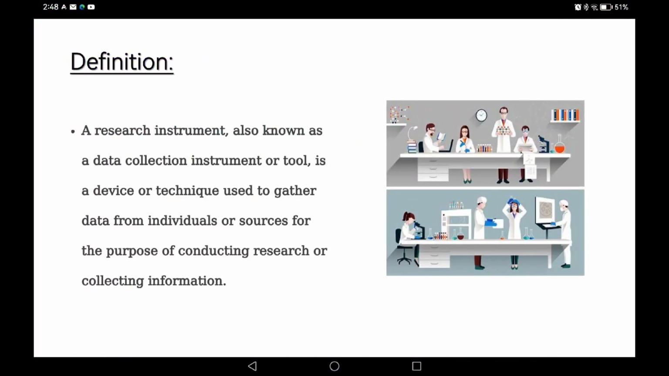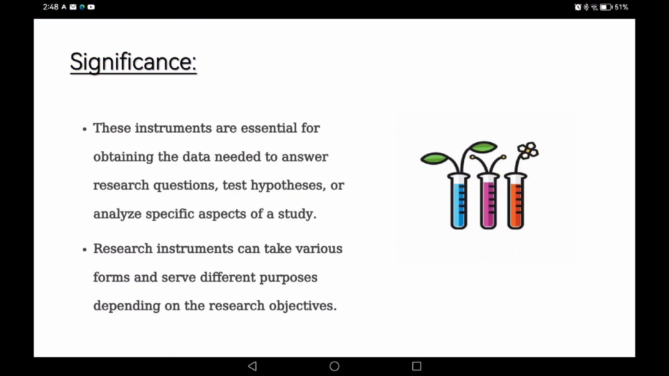Research instruments, also known as data collection instrument or tool, is a device or technique used to gather data from individuals or sources for the purpose of conducting research or collecting information. The significance of research instruments is that these instruments are essential for obtaining the data needed to answer research questions, test hypotheses, or analyze specific aspects of a study. Research instruments can take various forms and serve different purposes depending on the research objectives.